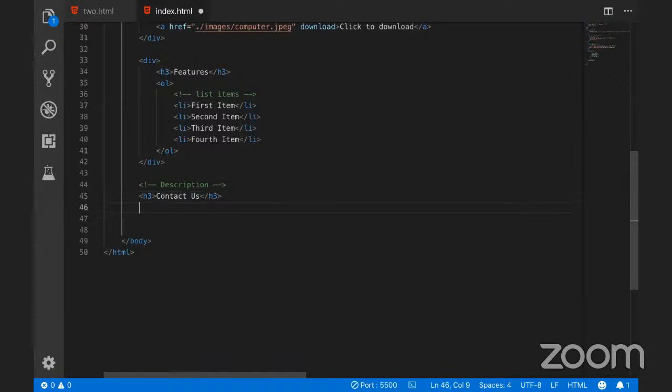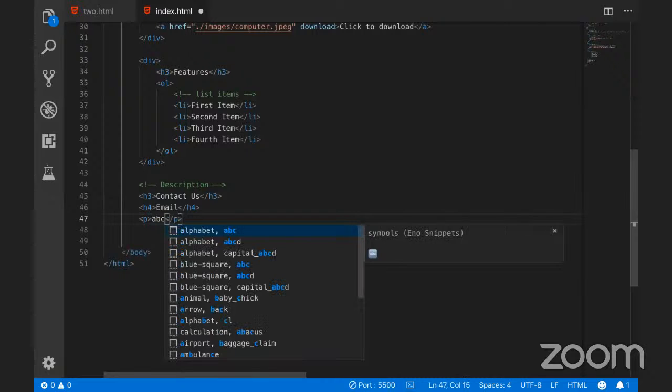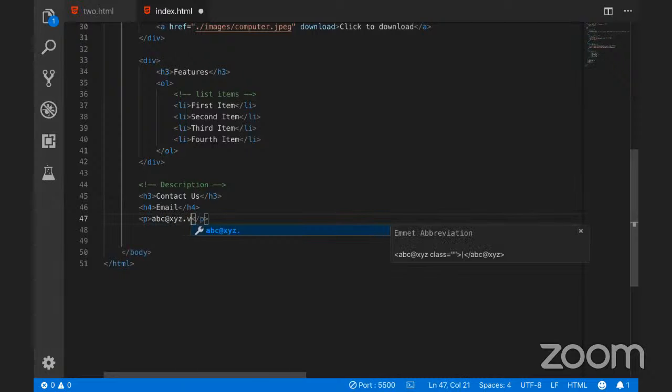Okay, and inside this, I will quickly have another section called H2, sorry, H4, which will make me understand what kind of contact us I'm going to have. And I will call this as email and a P tag over here. And I'll call this abc@xyz.com.